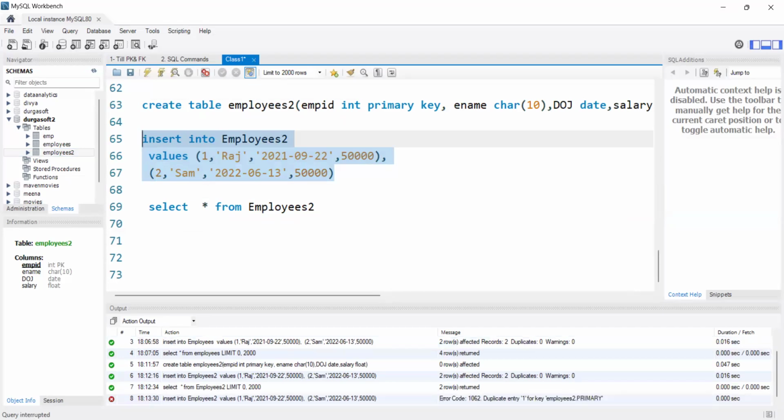Perfect. See, we got an error stating duplicate entry for employees 2 employee dot primary key, because we already have 1 and 2 in this data. As we are again trying to enter the same 1 and 2, it is not allowing us to enter. It is saying you are entering duplicate values because we defined a primary key for this table, right? So whenever we are creating a table in real time, we need to definitely create a primary key.